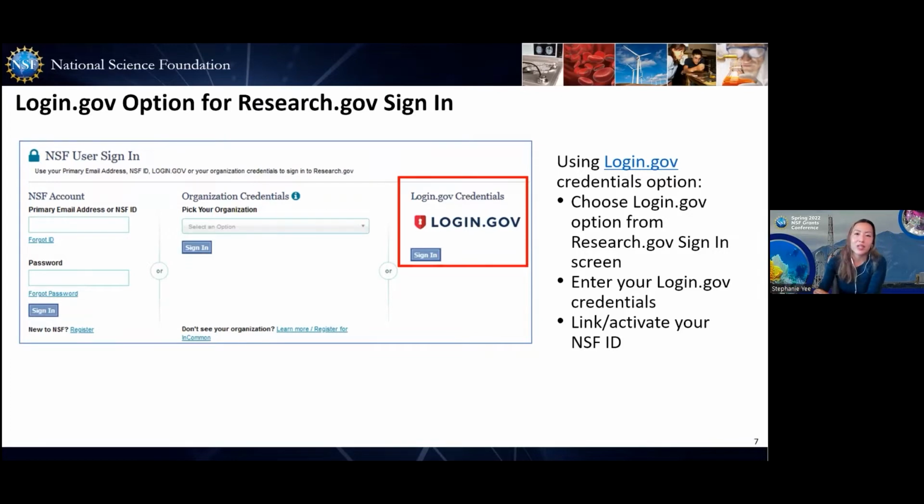I highly suggest that people begin to get familiar and get an account for login.gov and associate that with your NSF ID. This will make logging in easier going forward, but there is a vision where we will be moving towards a login.gov login and that the other two will not be supported in the future. So just get familiar with it and make sure that there's no issues linking your accounts.